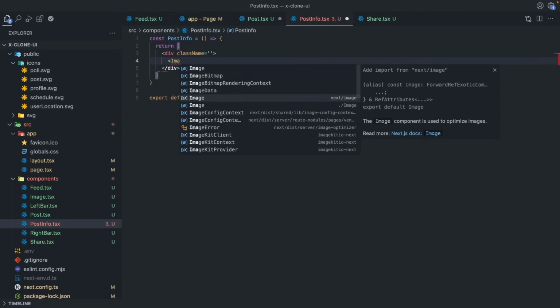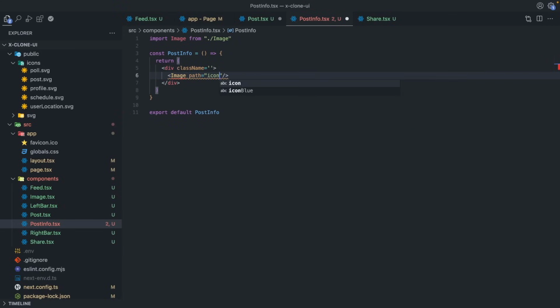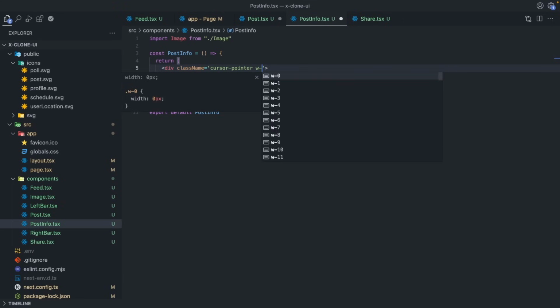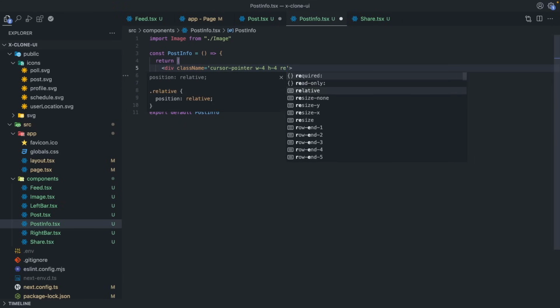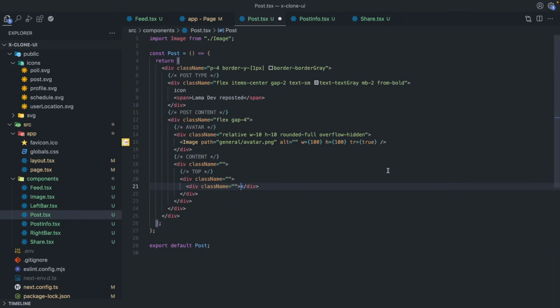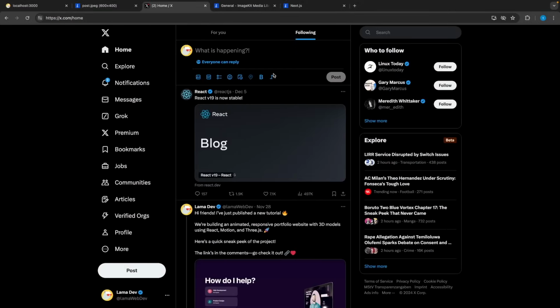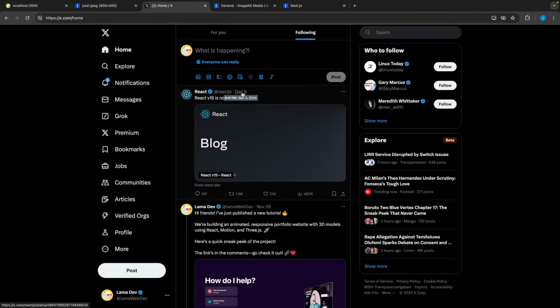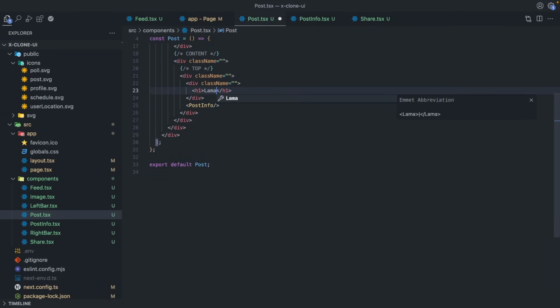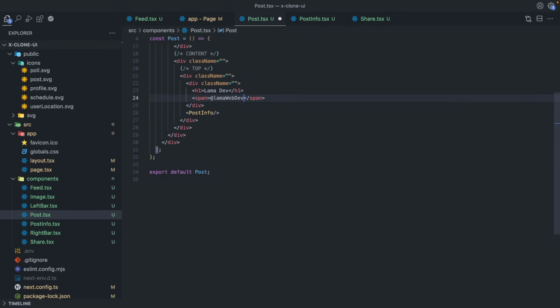Inside, I'm going to create an image. It's going to be icons, info more.svg. Let's give a width and height. I can say cursor pointer, so we can click, width and height, and I will say relative. Let's use it here. And here, we'll have the username, user handle, and the date. Let's say h1, username. Let's create a span, the handle, another one, and let's say 1 day ago, or the date, doesn't matter.